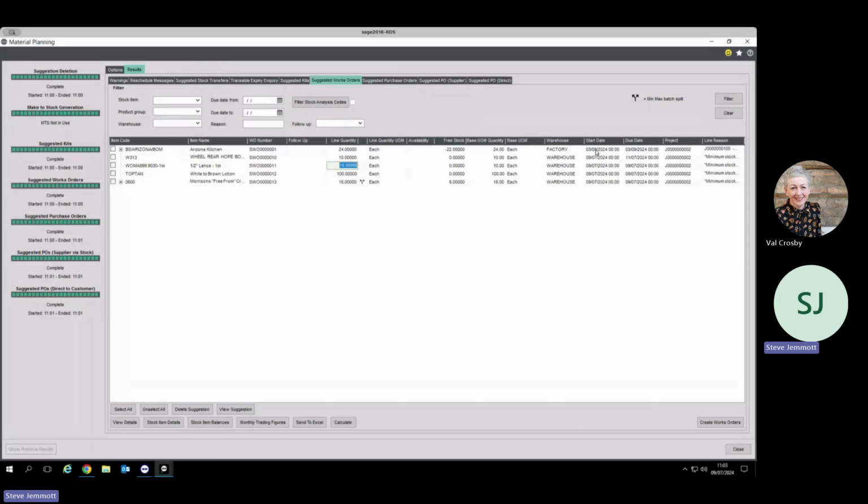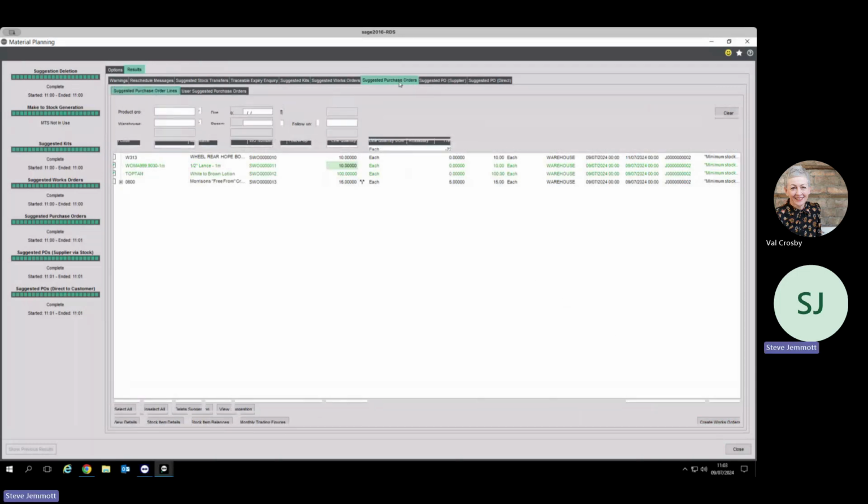So it will look out into the future and we can adjust those dates. And actually all I can do is tick those and then click on create works orders. Then we get into our purchase orders.